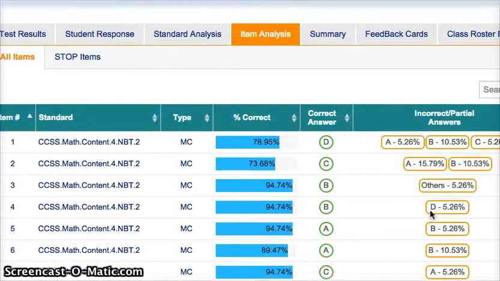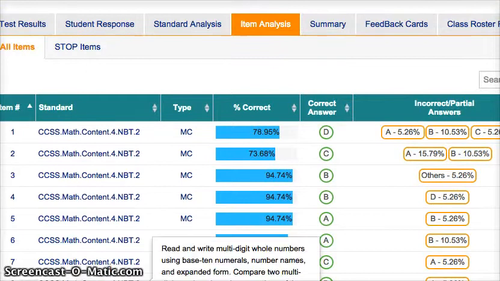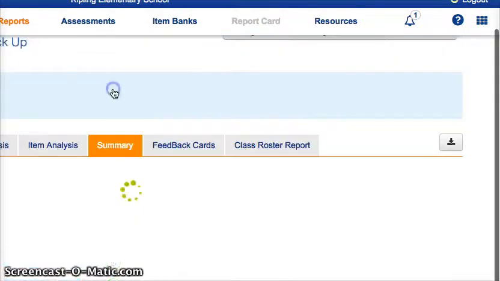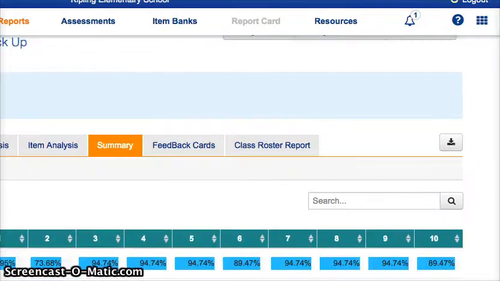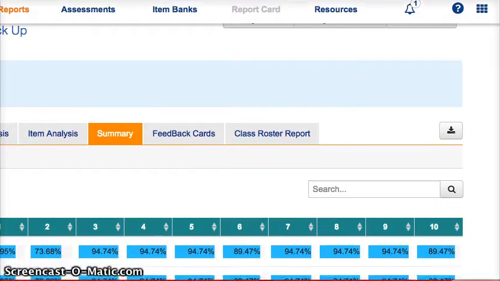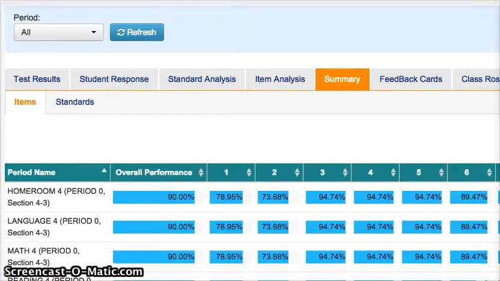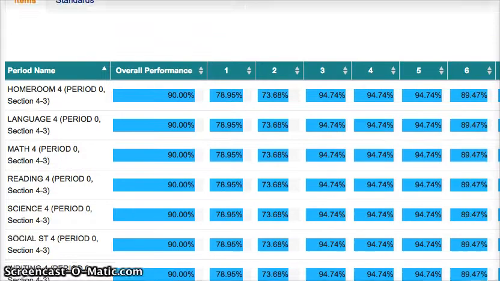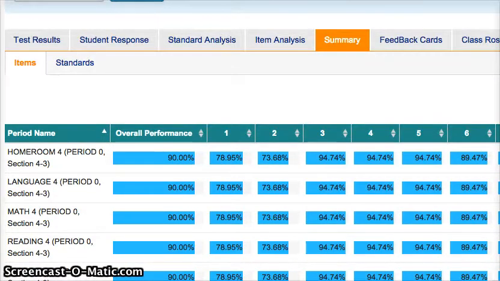The Summary tab, to be honest, I haven't really used it that often, but let's click on it and check it out really quick. Oh, this just breaks it down by question and by your period, so you can see if you have more than one section of students how they perform. So this is my homeroom. My homeroom got 90%. Since I teach 4th grade, all my students are the same here. But if you have different sections and you gave the same test, you can see how they did by section, which I could see being useful for a middle school teacher.